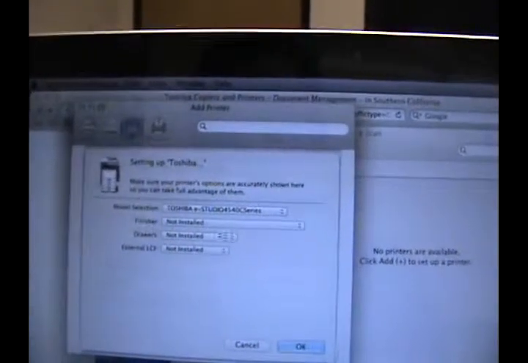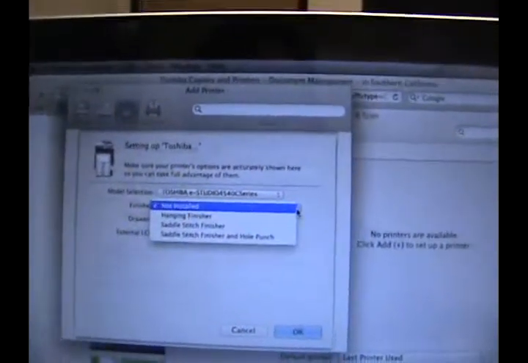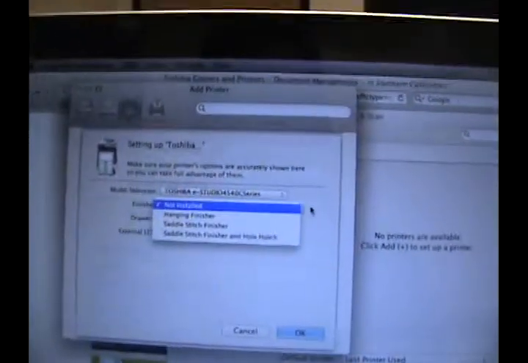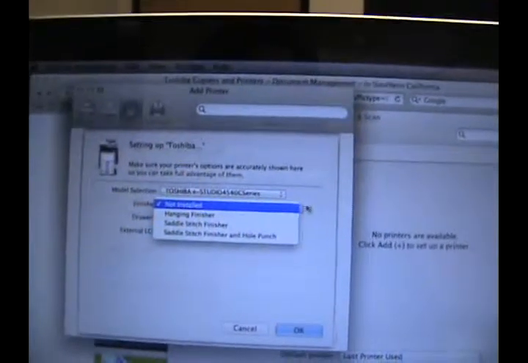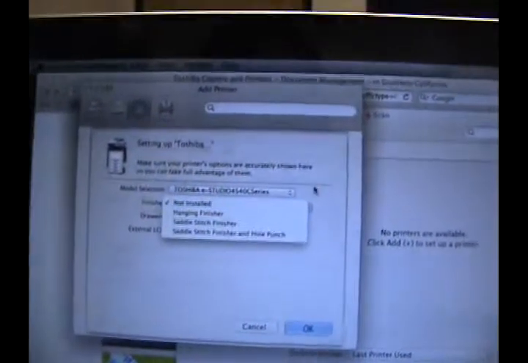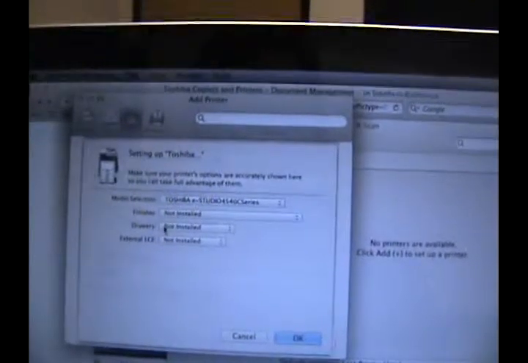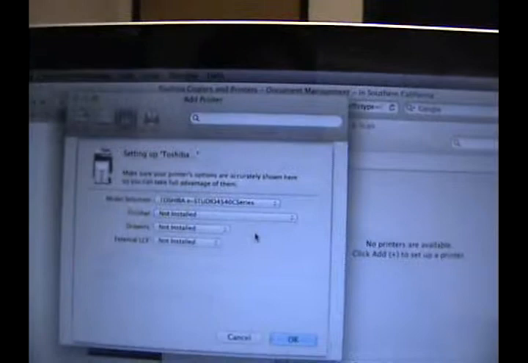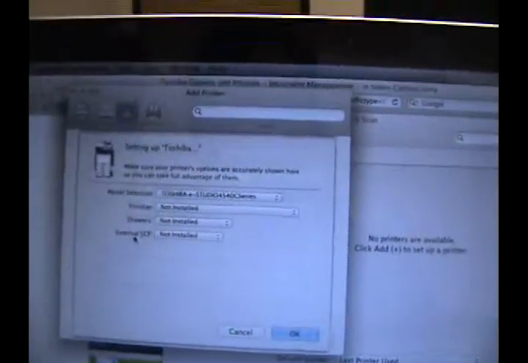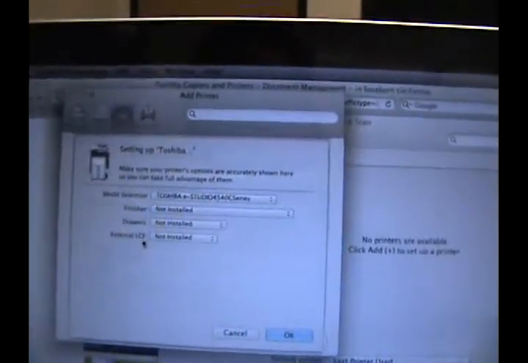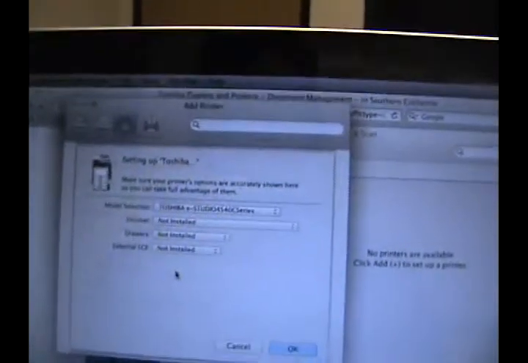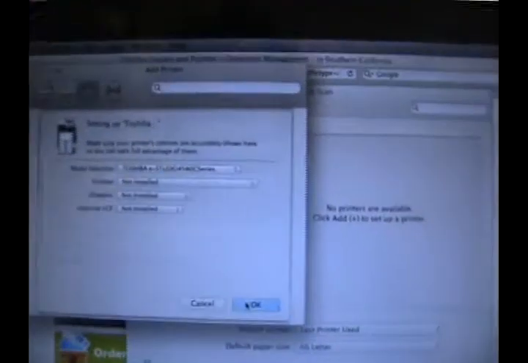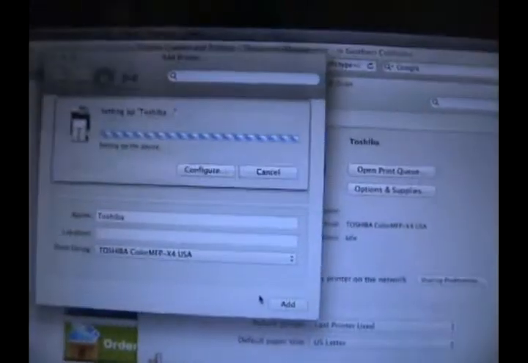Next step is the finisher. I do not have a finisher on this copier, so I do not have to install the finisher on this one. It will be with no finisher. If you do have one, then you will make your selection here. Once I do the drawers, leave it the way it is. It's pretty much by default. Now, I do not have an external large capacity feeder. That's basically a large capacity paper feeder that hangs on the side of the copier, so we do not have one on this machine. Next step is basically click OK.